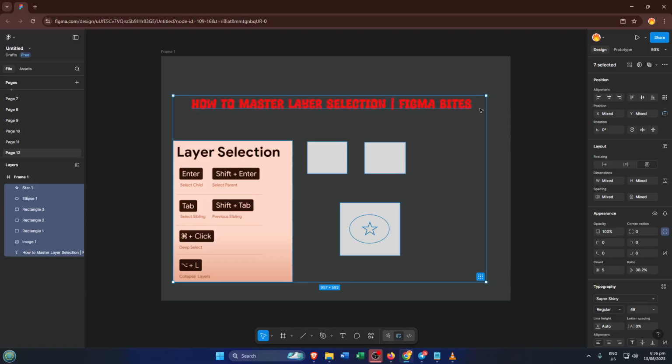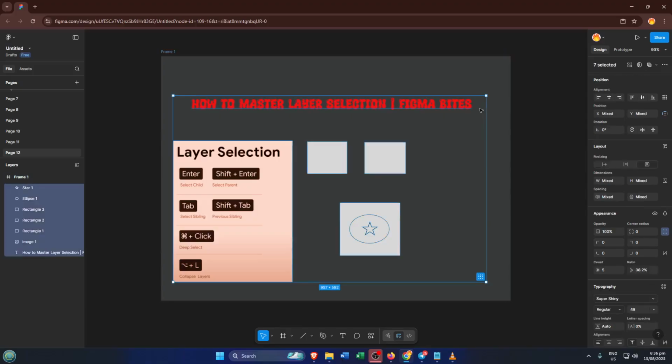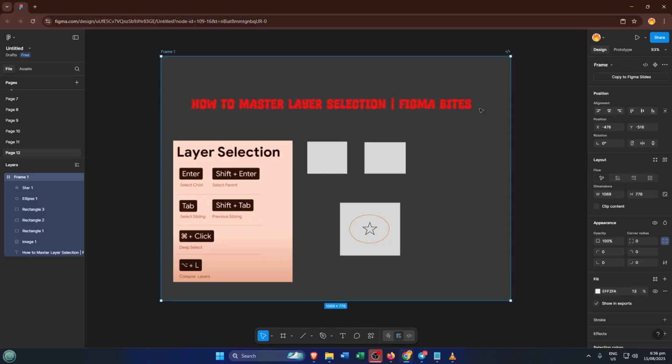But maybe you actually want to work with the frame itself and not its contents. Here's where a simple tweak helps. After you've selected something inside the frame, try pressing Shift plus Enter. You'll see that your selection now jumps back to the frame itself, essentially zooming out from the inner elements to control the parent frame. This back and forth can be really handy as you're navigating from granular details to the bigger structure of your layout.